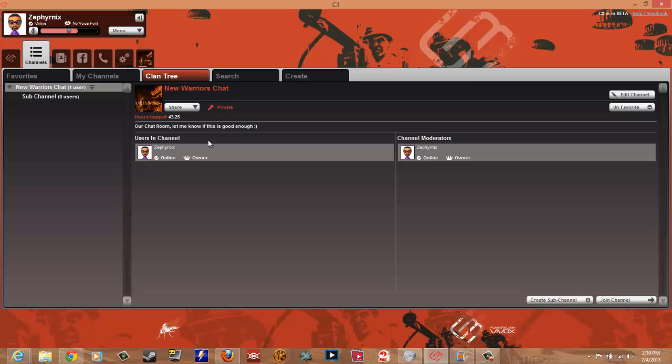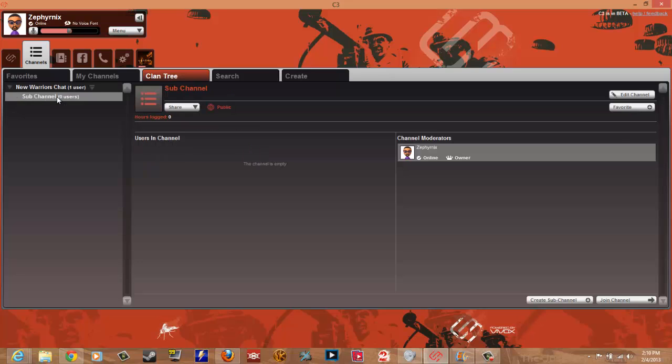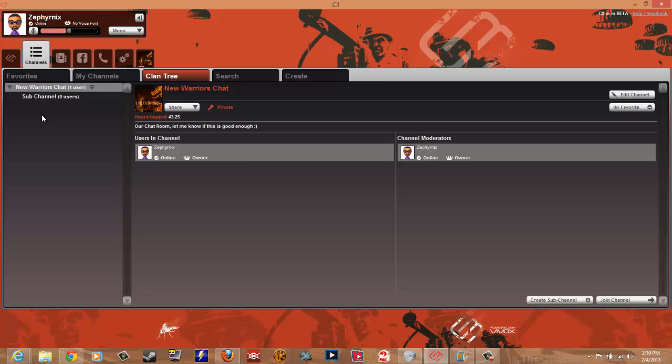So channel tree will also give you a rundown of all the channels that are hooked up to your one particular channel. For example, my guild is called the New Warriors. And at the bottom here is a sub channel that's connected to that. Now it's not a real sub channel. I'm just using that to show you how it works. So I can create channels under this sub channel, or I can go under here and create multiple sub channels there. So it works out pretty well.